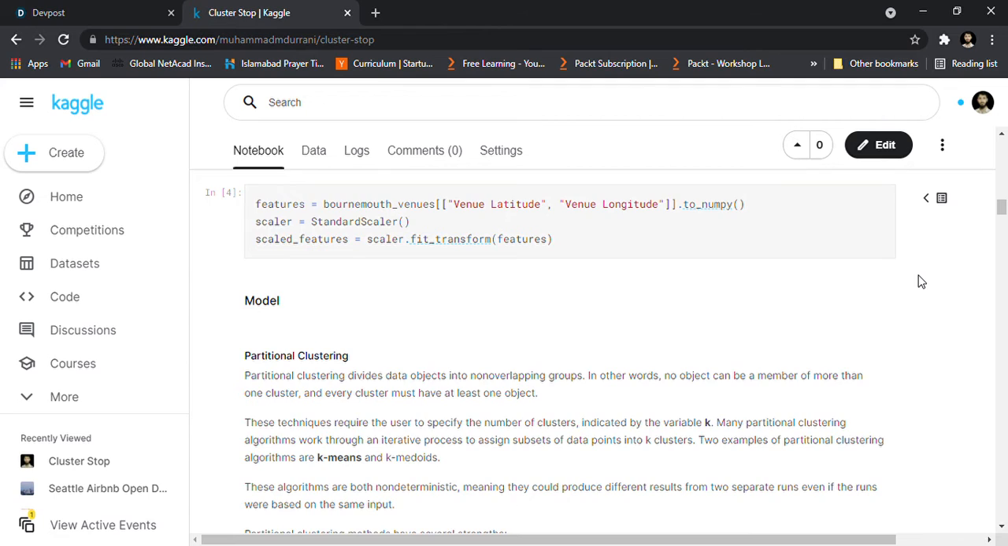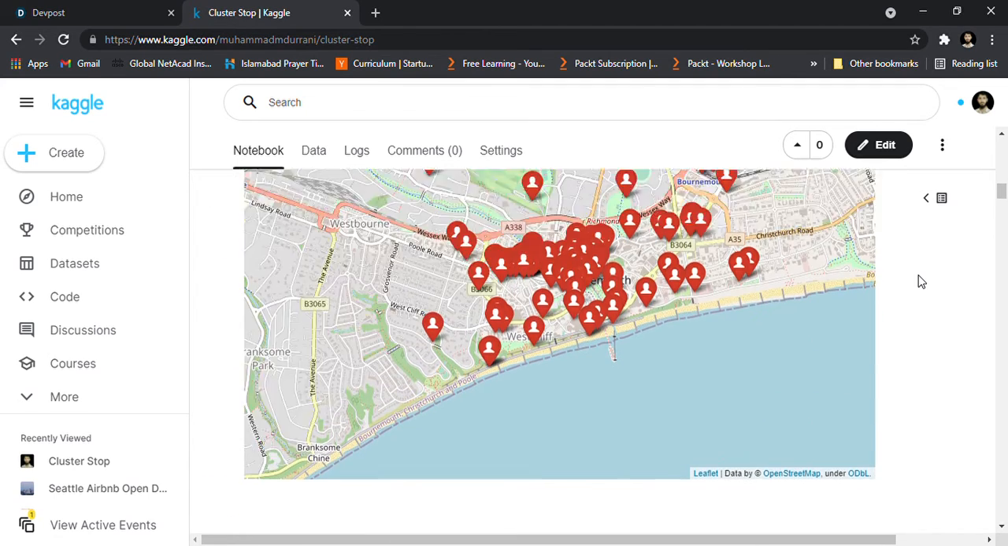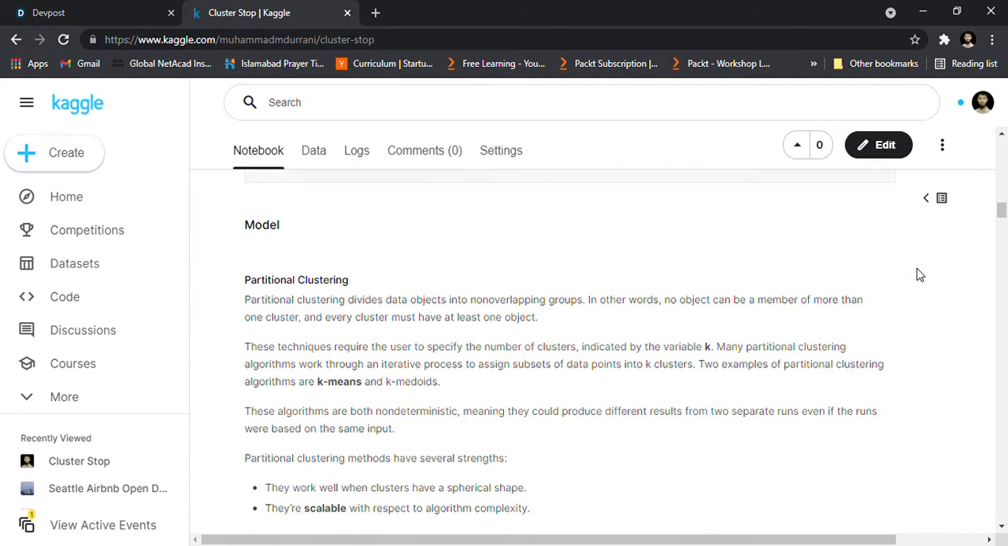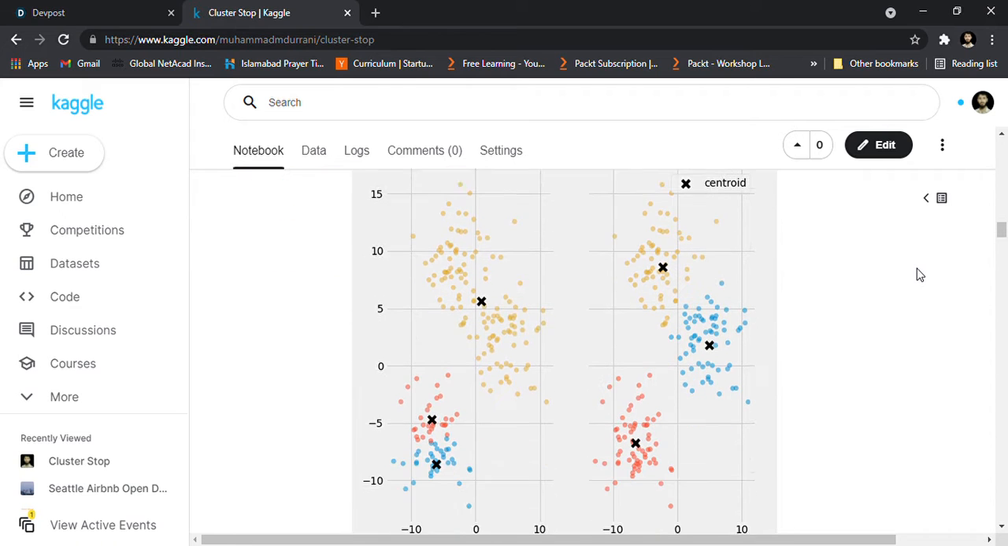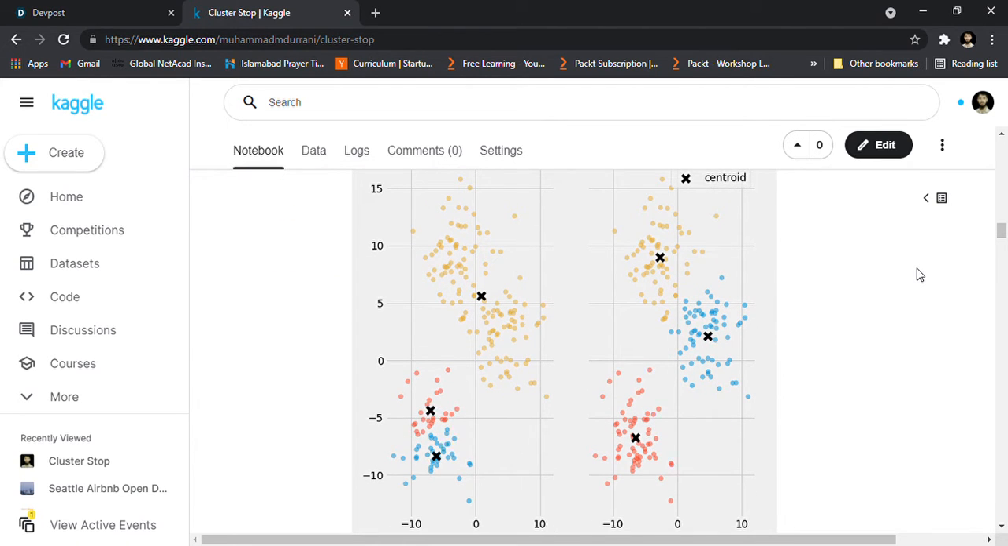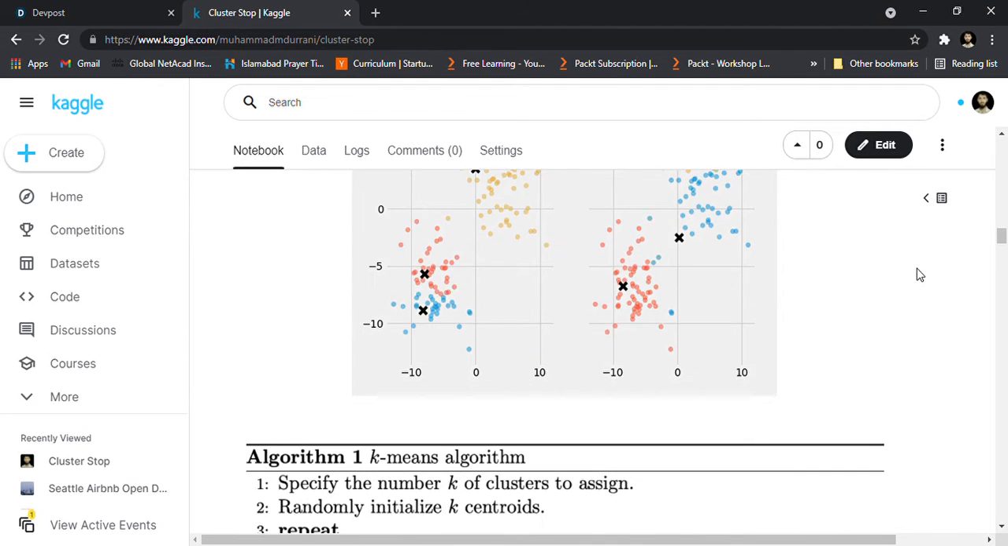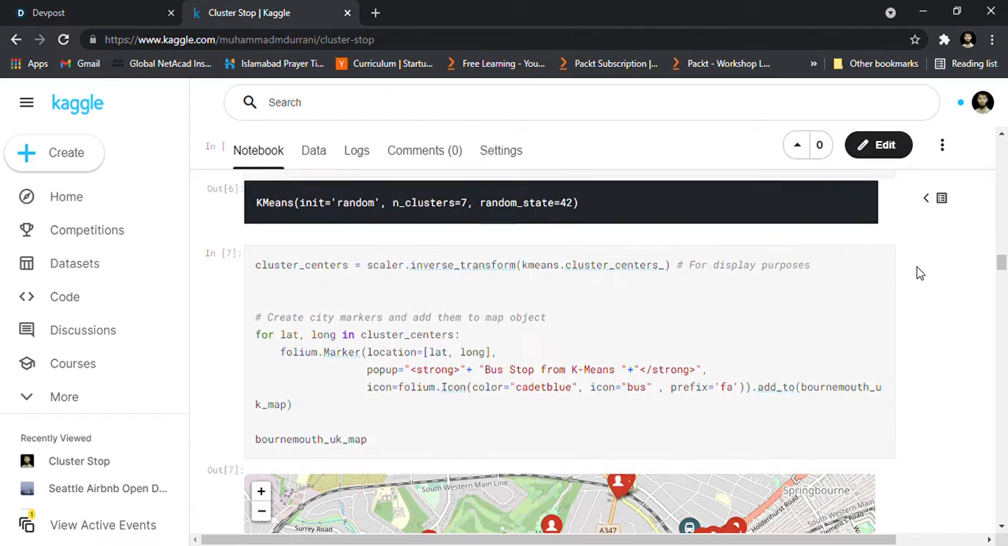So the partitional clustering method I've used in this project is called k-means. The k-means algorithm works by having these centroids that find their way through the data and become the central component amongst all the data points. And you have to decide how many clusters exist in this algorithm.